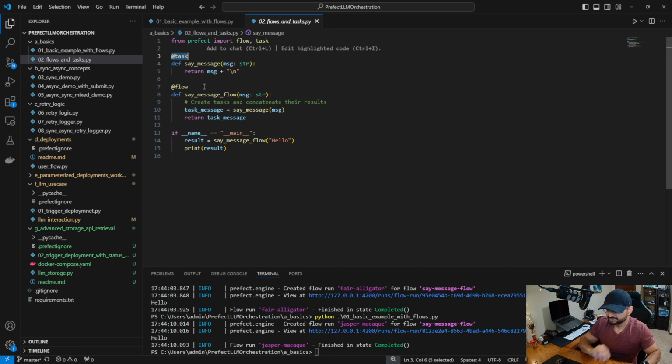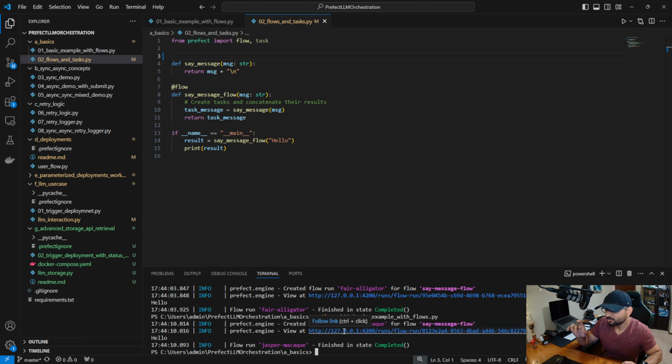So let's do two things. Let's delete this task over here, and let's run this particular flow once, and then we will add the task on top of it, and we'll see how it changes, right? So let's go ahead and run Python 02 tab.